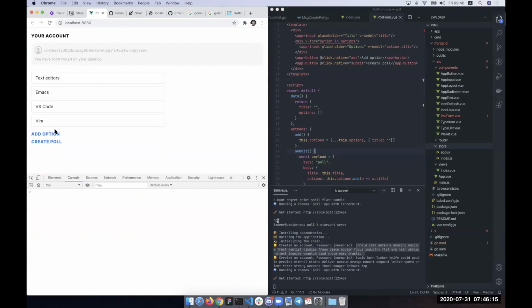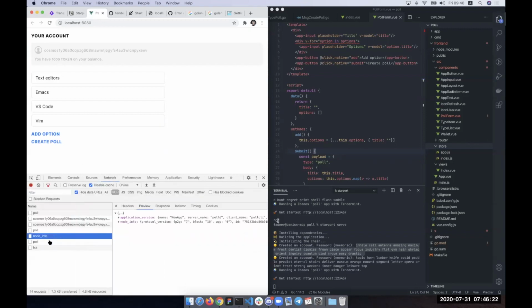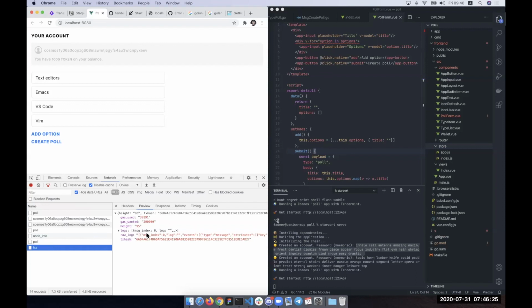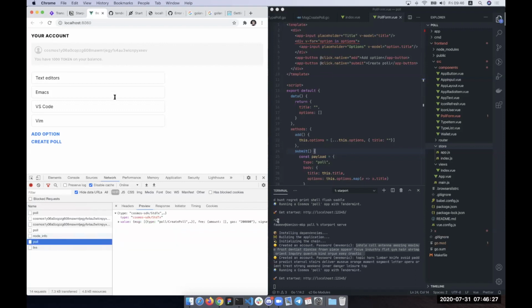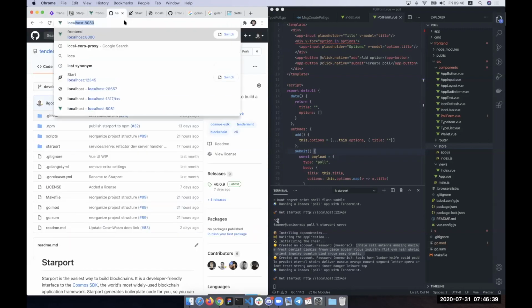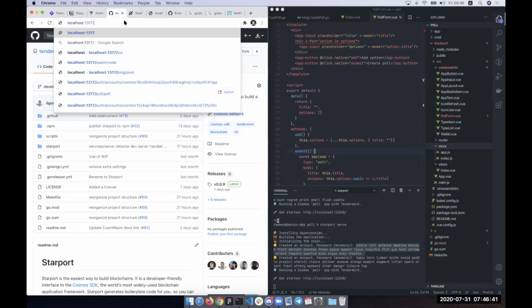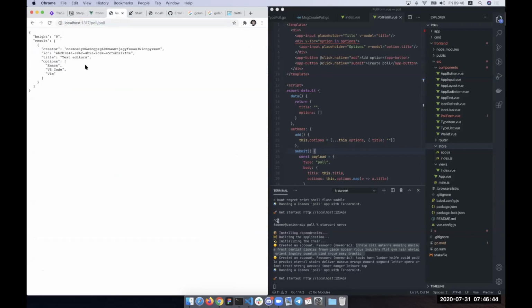And now we'll try again. And we can see that it has probably succeeded, but we have no real confirmation in our UI because we haven't coded that yet. But we see that we have sent a transaction, create poll transaction. And now if we go back to our backend, poll/poll, we would see that in fact it did create an entry for us.